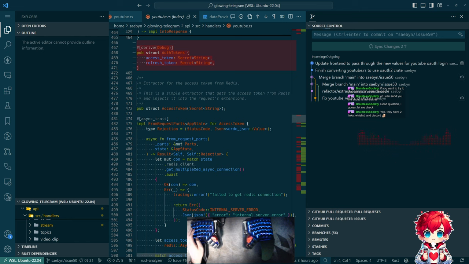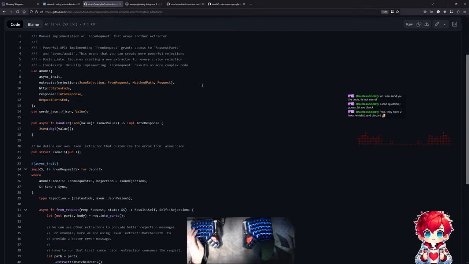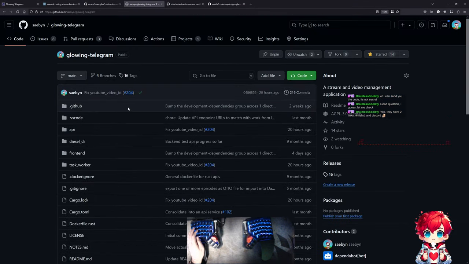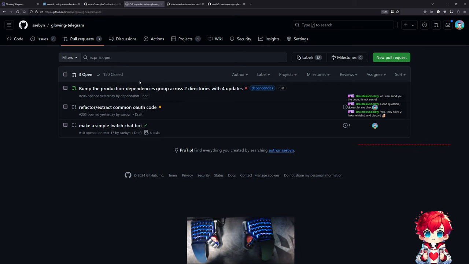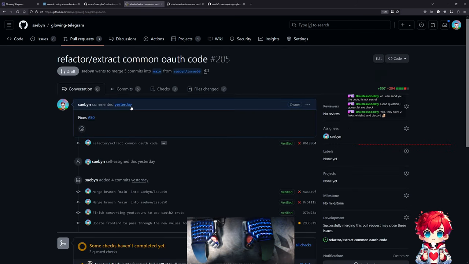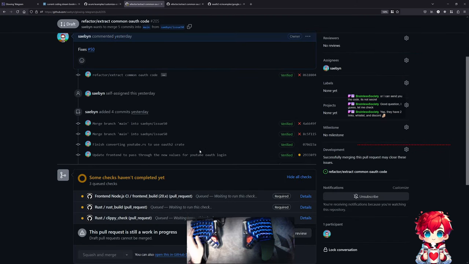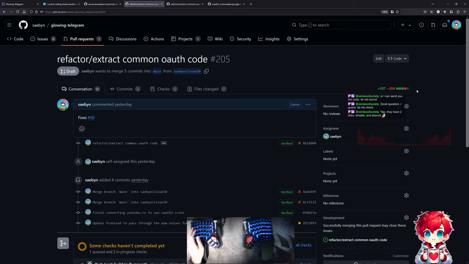All right, so if I push all this up, what do we think is going to be the net change of lines of code on this pull request? Yeah, so it was a 300 line gain. That's fine.